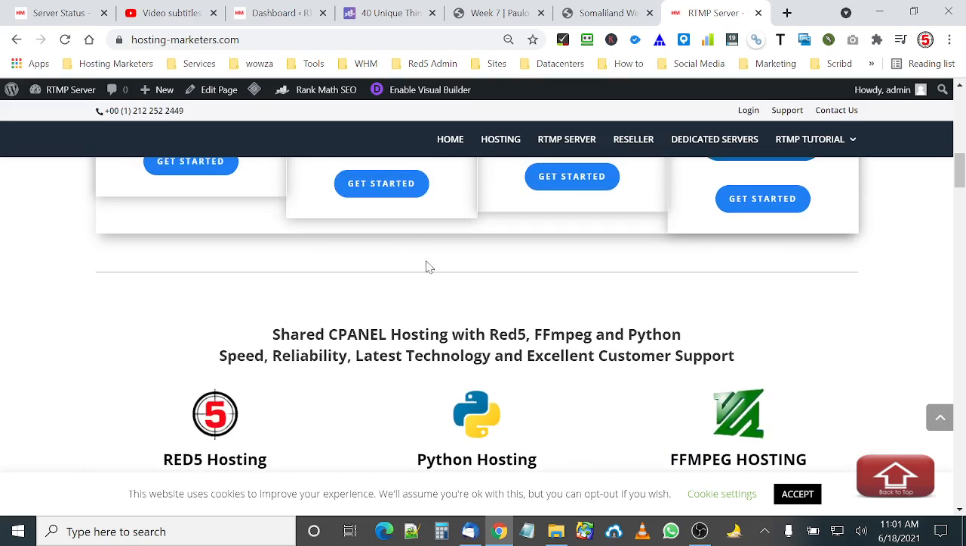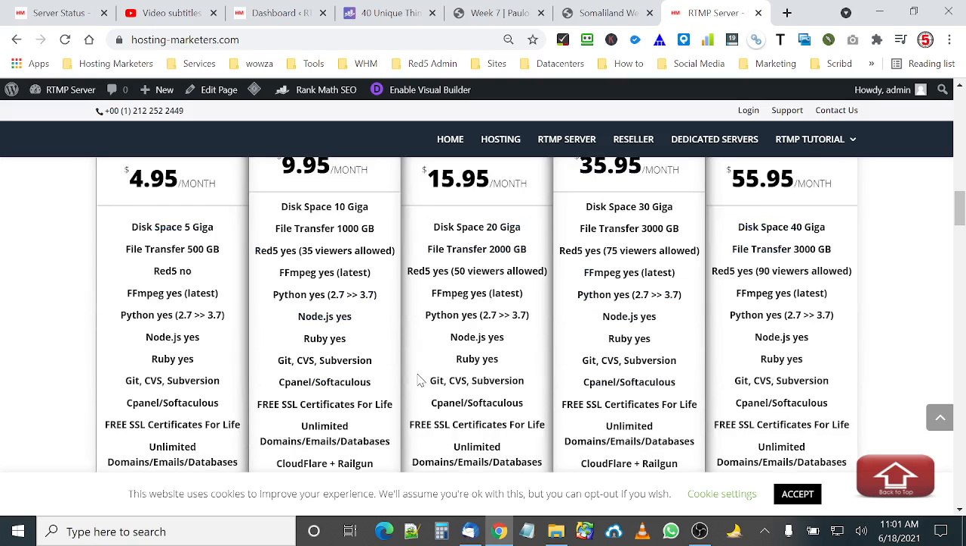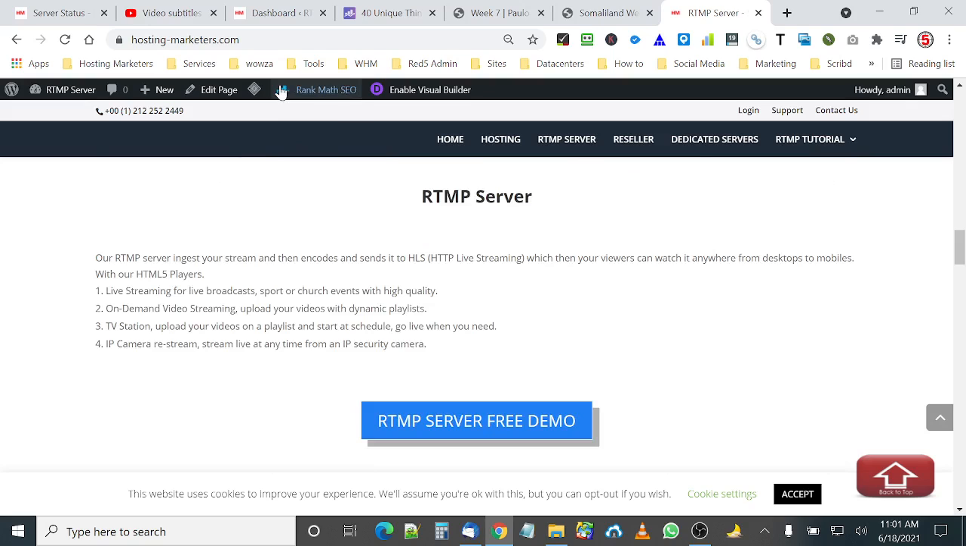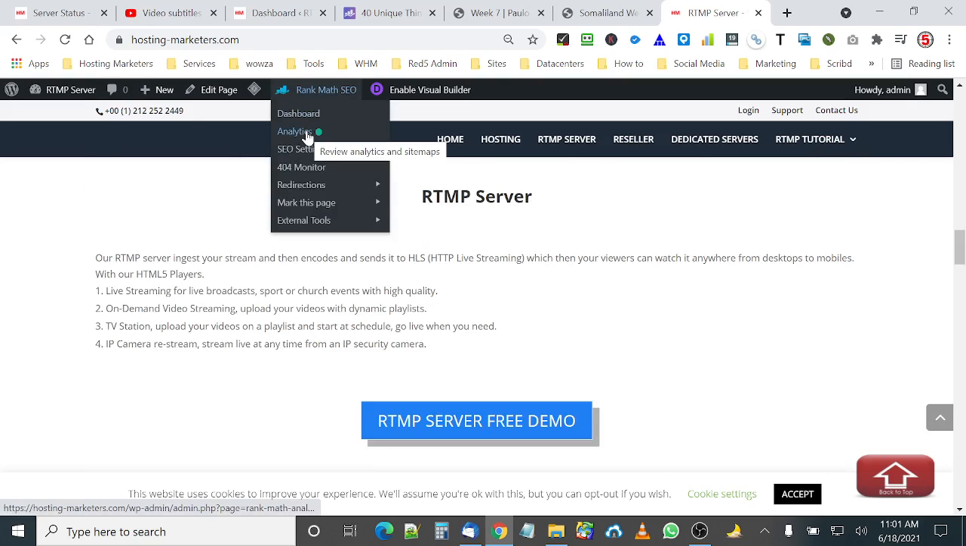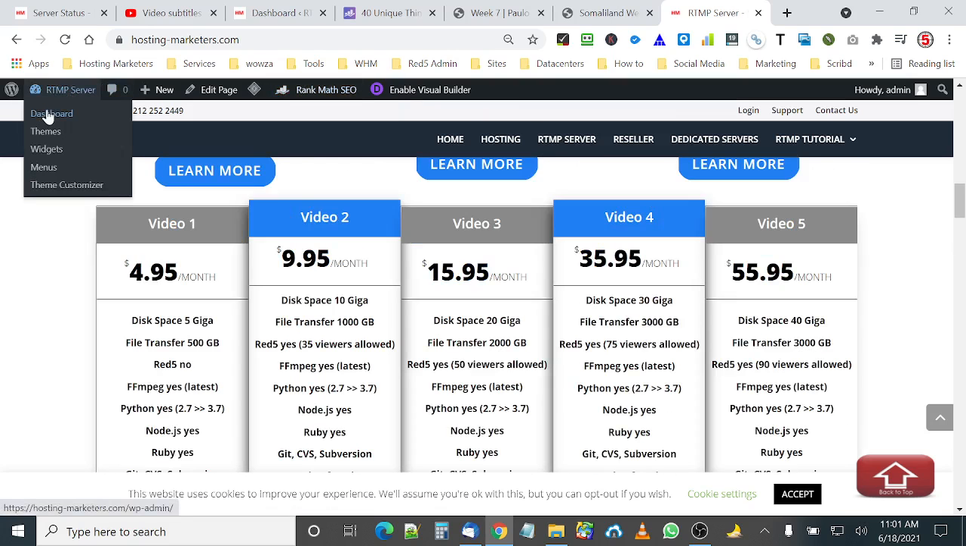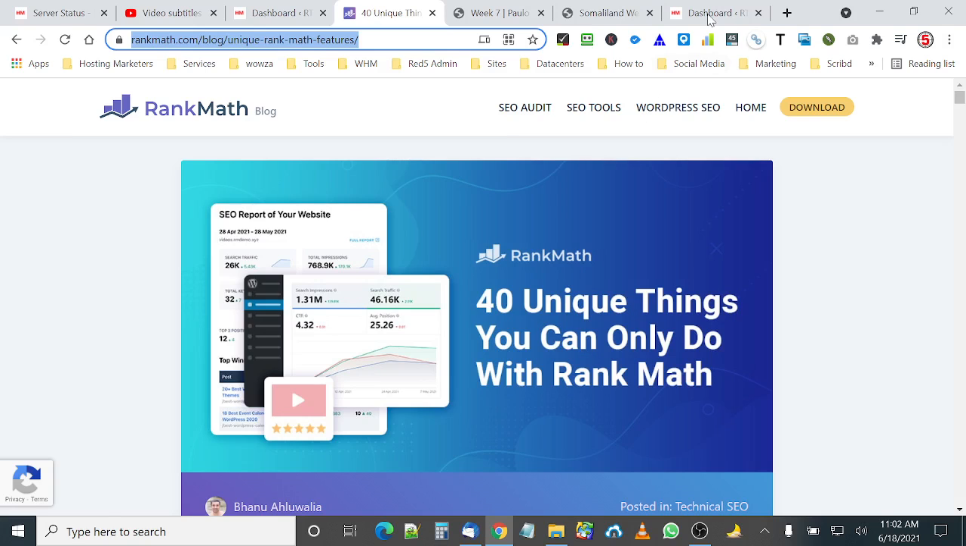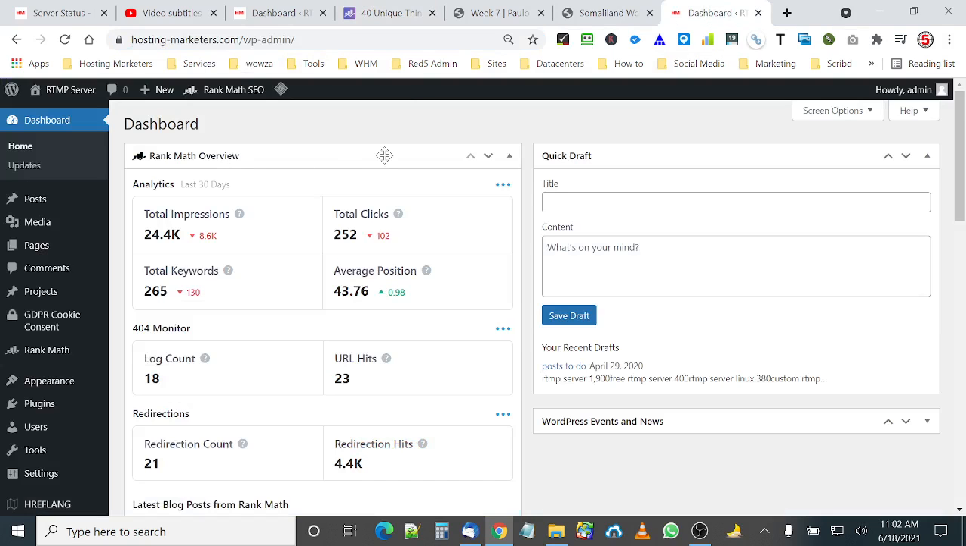I use a Rank Math plugin which tells me if I'm doing it well or not. If I go over here, the analysis on this page is green. So let's go back to the browser, to the dashboard of this website. I use this plugin, Rank Math, and I've used it for some years now.